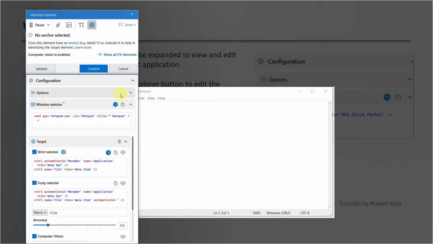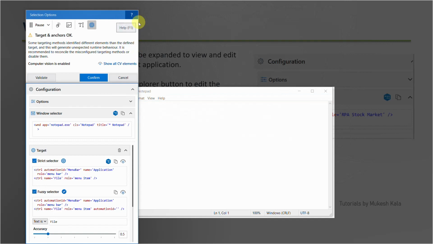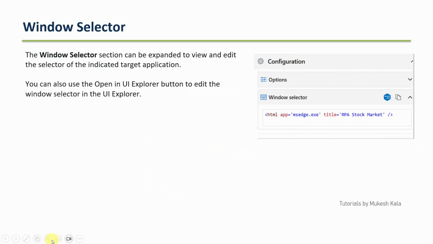So we have seen two options guys in the configuration. One is the options and the other one is the Windows selector. At any point of time, if you want to save, just click on this confirm, and it should go and save the changes. Right now there are some targeting methods which I have changed, so I'll just stop it and I'll say cancel. Okay, so that was the window selector, which is the top level window which you can view and edit, and the best part, you can always use the UI Explorer to edit the selectors.